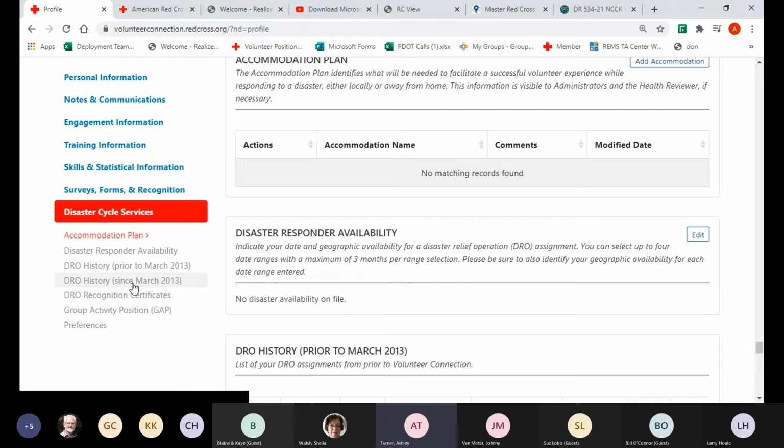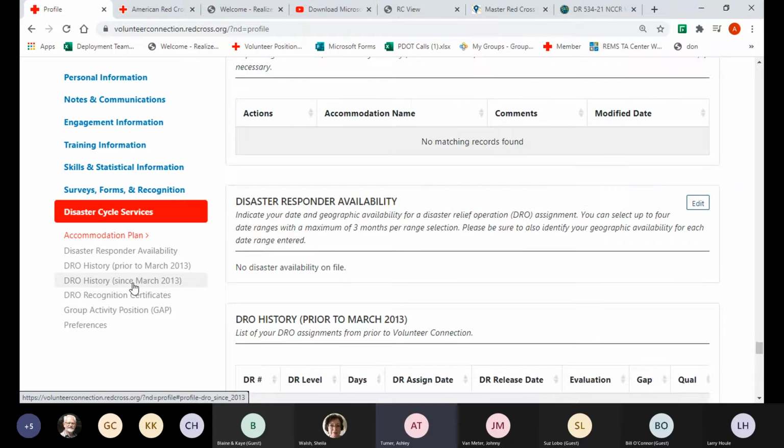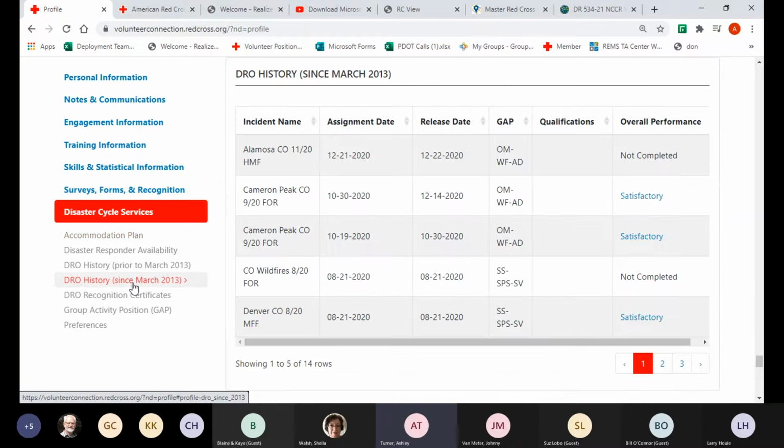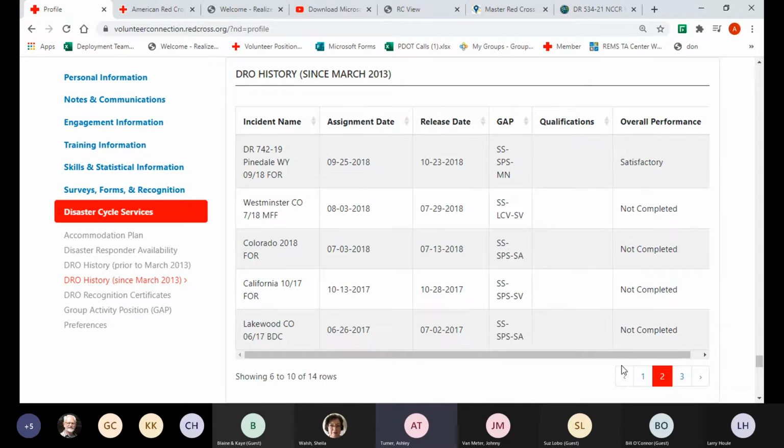So those are all places that you can go when it comes to questions about what your group activity position is. If you've deployed with your organization before, you can see your DR history, your DRO history, disaster relief operation history. One thing I forgot to mention, if I do sometimes speak in acronyms, please feel free to stop me. I definitely want to make sure I am explaining all of those. I often speak in acronyms. So you can see here, these are my various deployments I have been on, and it goes back to when I started with the organization, because I started prior to 2013.